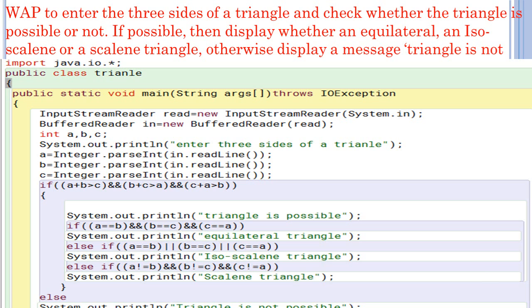If this condition is not true, then else if a equals b or b equals c or c equals a. Any one condition needs to be true, meaning 2 sides are equal. It will display System.out.println isosceles triangle. If this condition is also false, it will come to the next else if: a is not equal to b and b is not equal to c and c is not equal to a. All the 3 sides are different, so it will display scalene triangle.